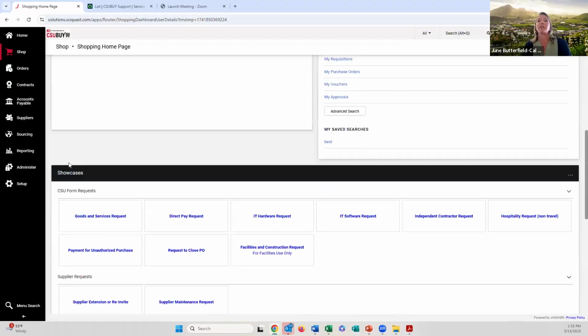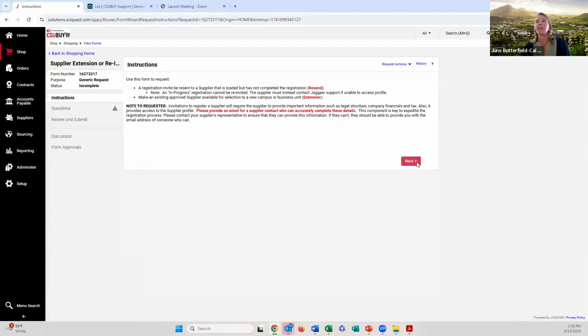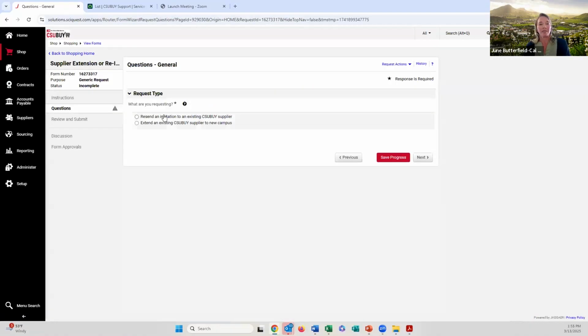So as we scroll down to the supplier showcases, we can see right here, here's the supplier extension or re-invite. From here, you have the ability to go ahead and resend the invitation. So that would be sending it to the last one that we just saw, the Chris. So Chris, we need to update his email address and we can send them a new invitation right through the system. These requests go straight to the chancellor's office who fulfills them.